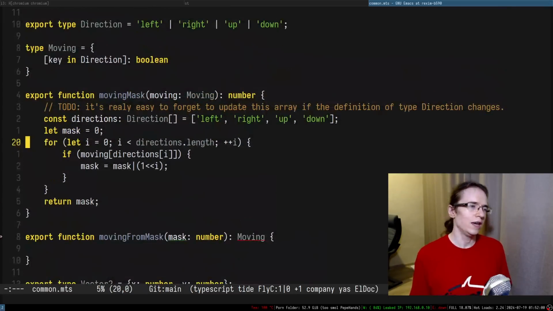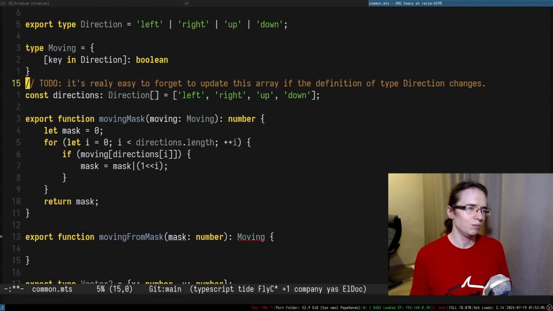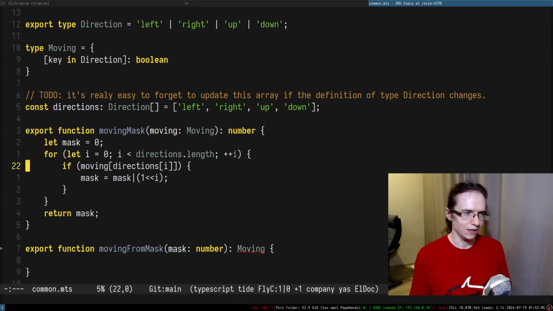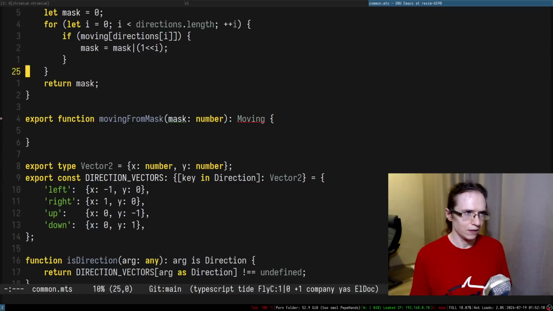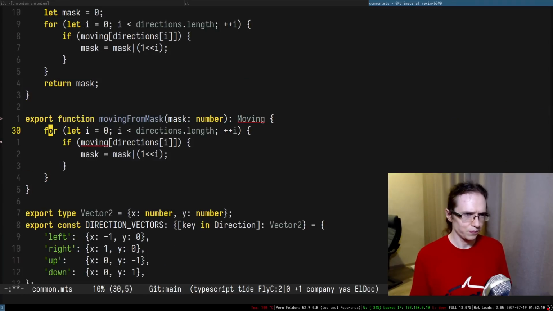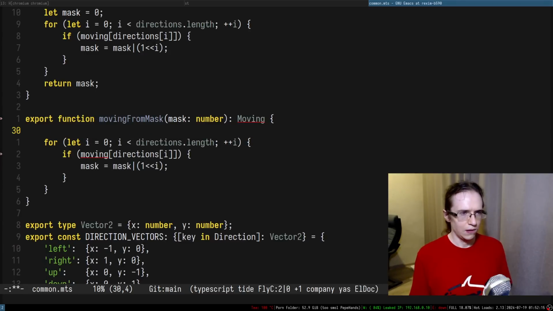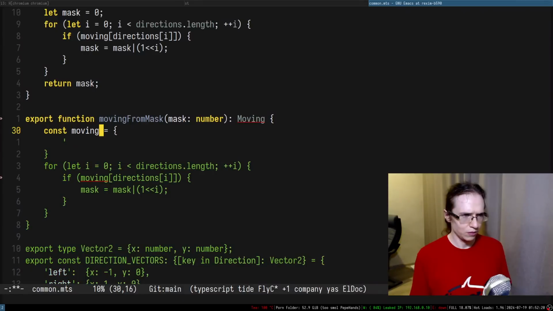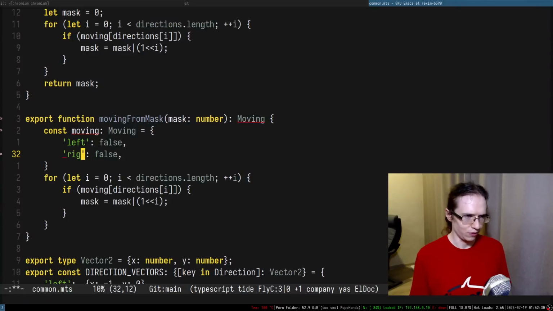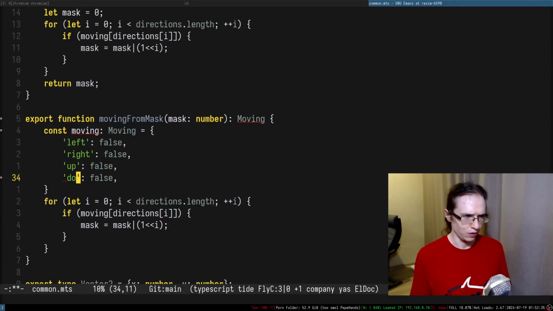Okay, we kind of need this thing in both cases. So I'm going to just move it like this. And what I'm going to be doing, I suppose. Moving is going to be, I'm going to explicitly say that it's left false. This is not what I want. Emacs, you're getting crazy. Emacs, shut up. Jesus Christ. Okay. So up, down.